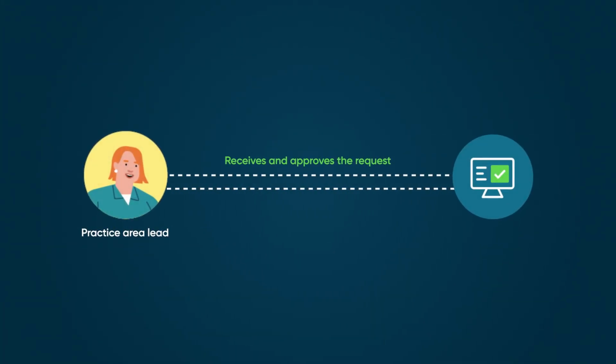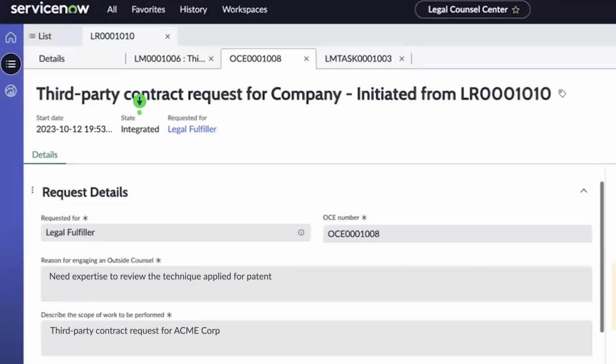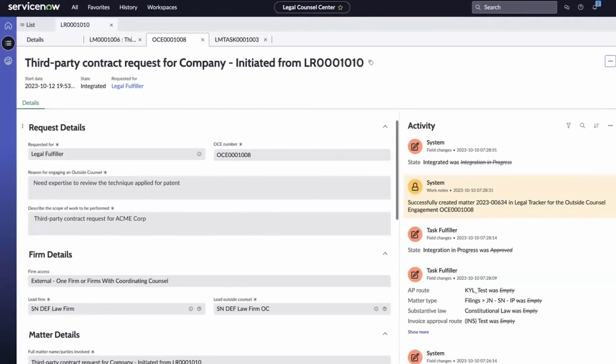The practice area lead receives and approves the request. And here's the approved request form. The workflow automation initiates an integration with LegalTracker and creates a matter in that application. This note with yellow background in the activity stream indicates that a matter was successfully created in LegalTracker.